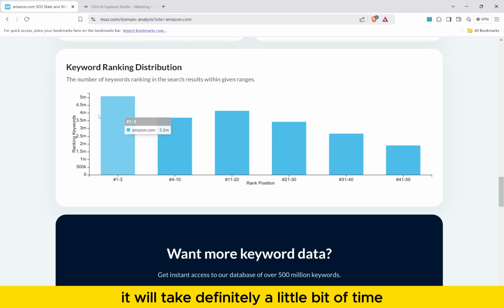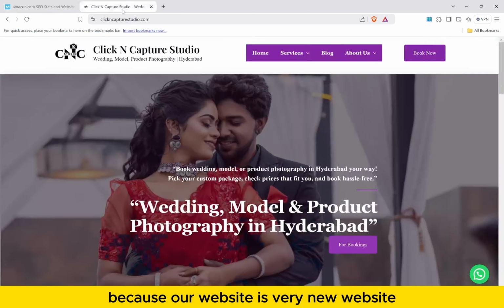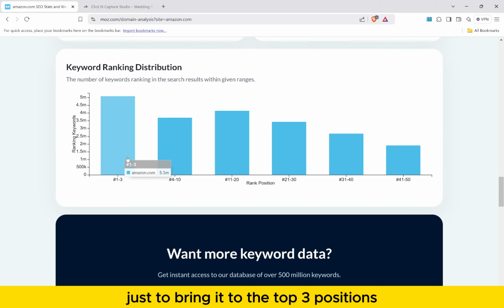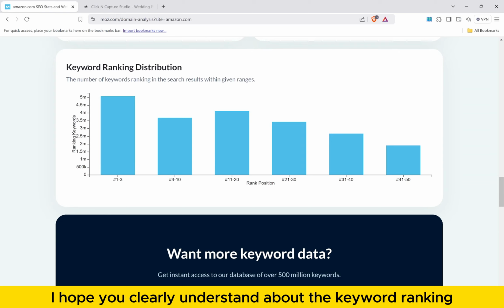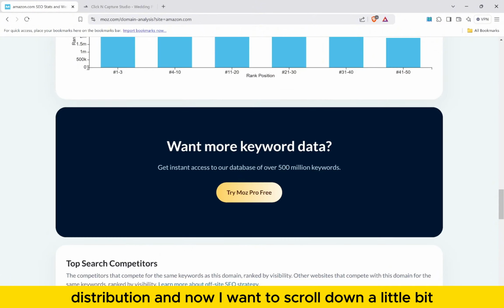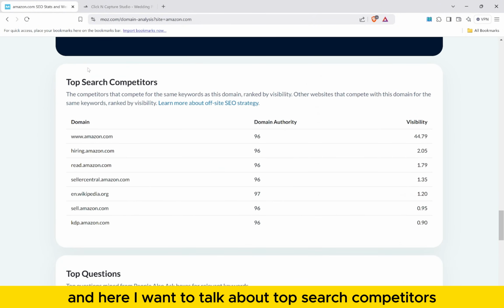It will definitely take a little bit of time because our website is very new and we have to work a lot on it just to bring it to the top 3 positions. I hope you clearly understand keyword ranking distribution, and now I want to scroll down a little bit, and here I want to talk about top search competitors.